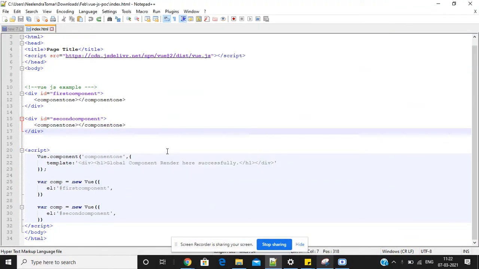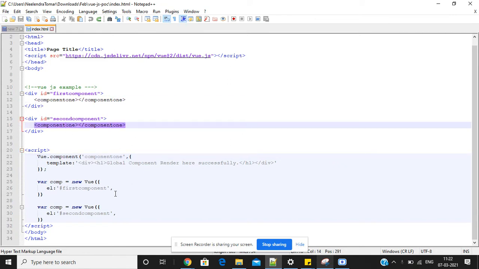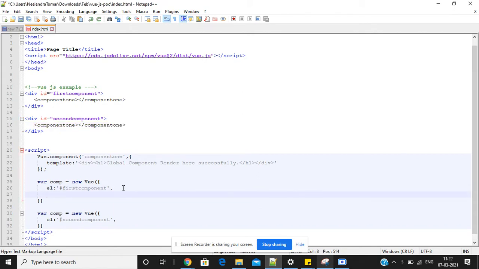My name is Neelendra, and in our last video I explained how we can create a global component. So today I am going to cover the local components and the methods, of course. All right, so here we go. Last time we created the global component, right? And this global component is going to be utilized inside both the divs. So today I'm going to tell you how we can create a local component. So without wasting the time, I'm going to start the coding.